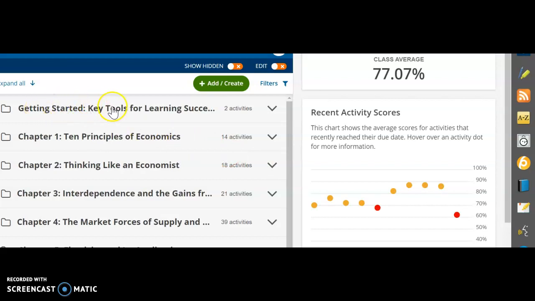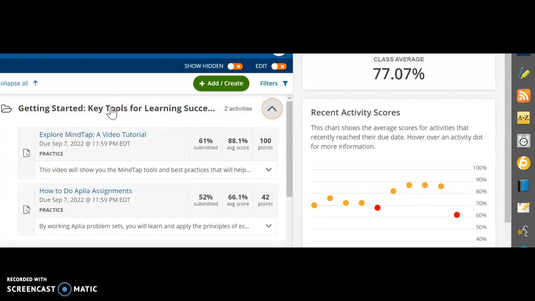Getting started. Here's a video tutorial to MindTap. Gets you familiar with it. Note that it says practice. See, over here it says 100 points. Ignore that. If it says practice, ignore it. But we want you to go through that because it gives you some good information. It's going to have you go through homework questions and stuff. Don't worry about getting any of those right. Just get familiar with how this works. That's what this is for.